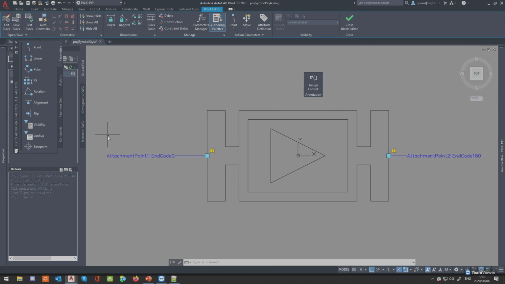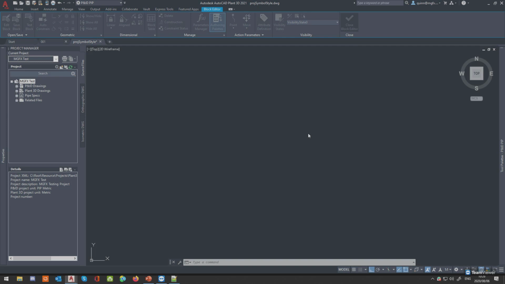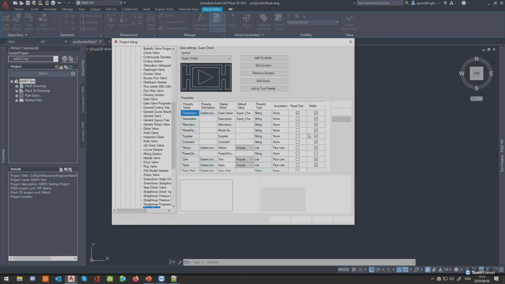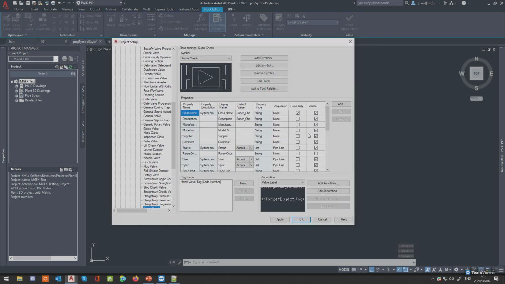But most importantly, notice my attachment point 1, encode 0, and my attachment point encode 180. Don't worry too much about the little exclamation marks. They are not going to be bothering us at the moment. I'm going to click Close Block Editor. Cool. Now we've got our basics down, where we can now actually work with this piece of information.